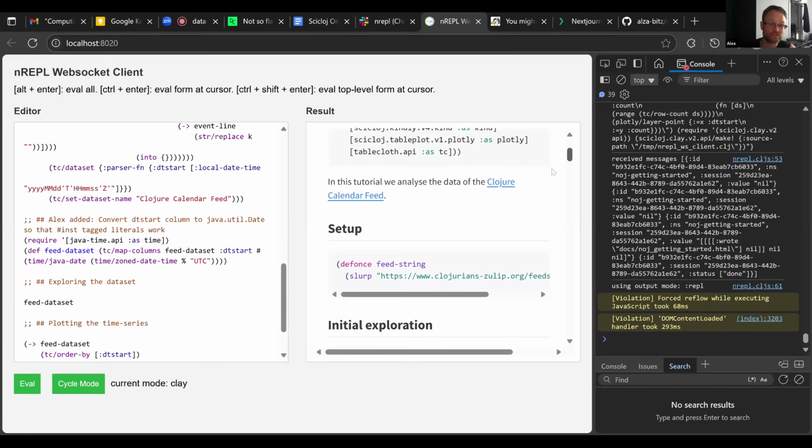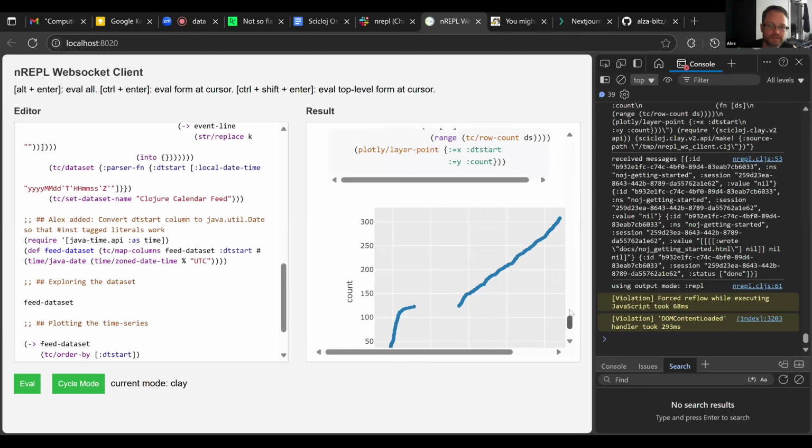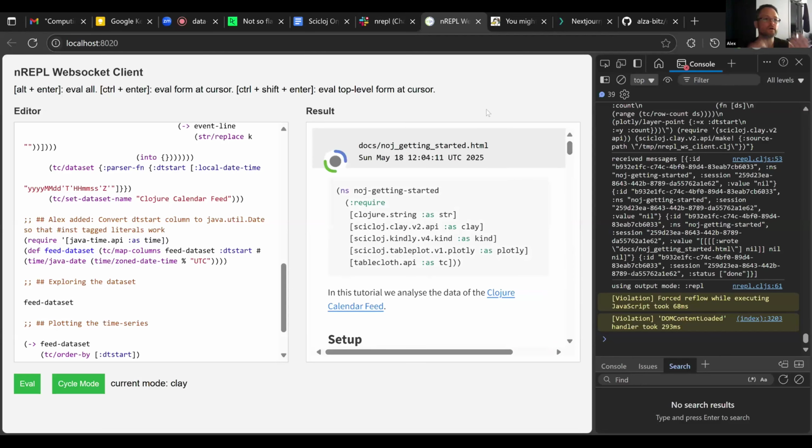And this output should match. If you go to this particular page online, the output should be the same. So this is where you can do the educational piece around data science with Clojure without the fiddly bits.